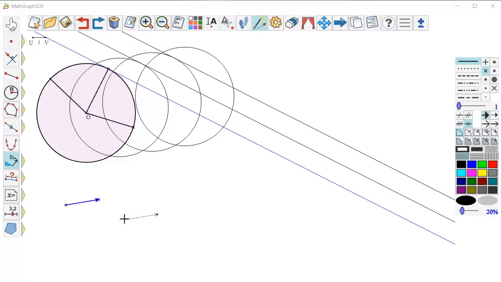Now I want to measure the distance between 2 points. So I activate this tool, length measure. I click on the first point, on the second one.